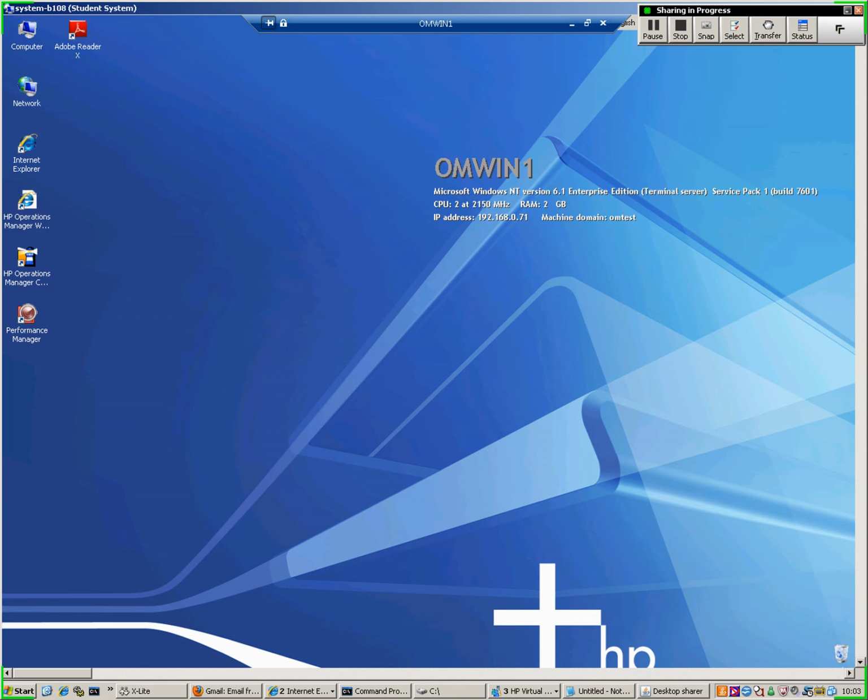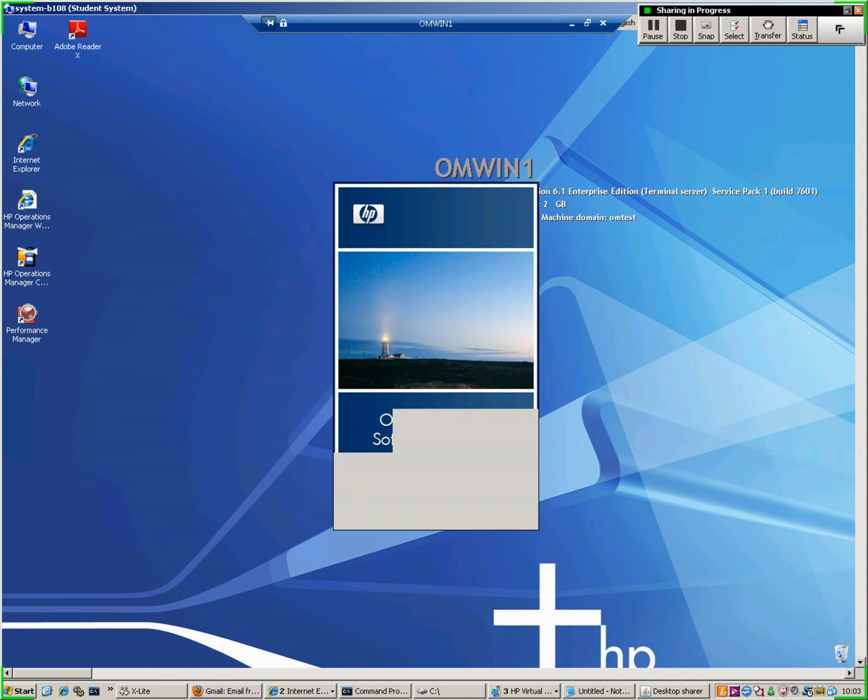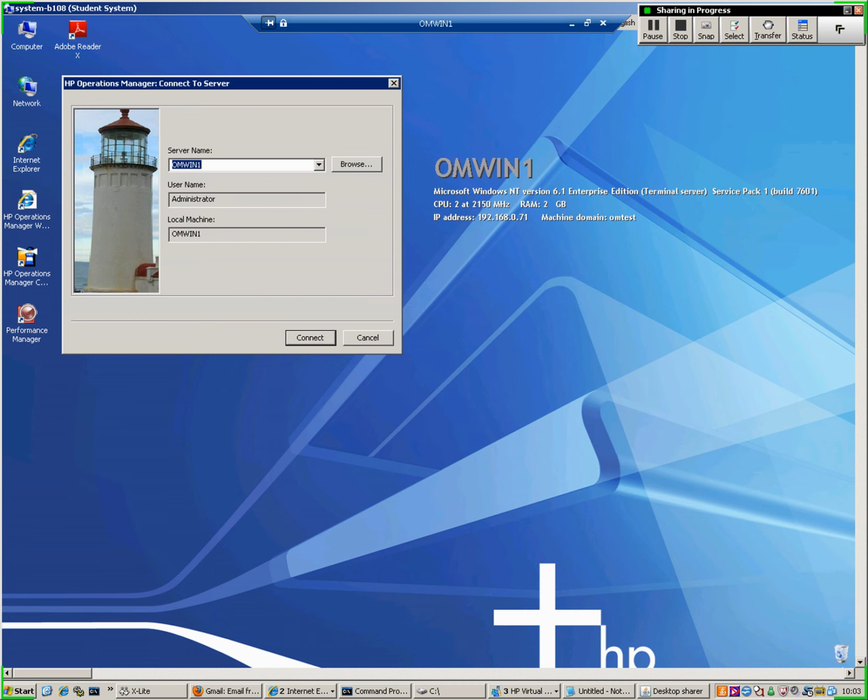Okay, so with OMW we've got two interfaces. We've got the web-based one and we've got the native interface. We need to use the native interface to do the administration type task. So just double click here on the operations management console. And this is integrated with your Windows login. So whatever user account you've logged into your Windows system as, that's the user account that needs to be authenticated on the management server.